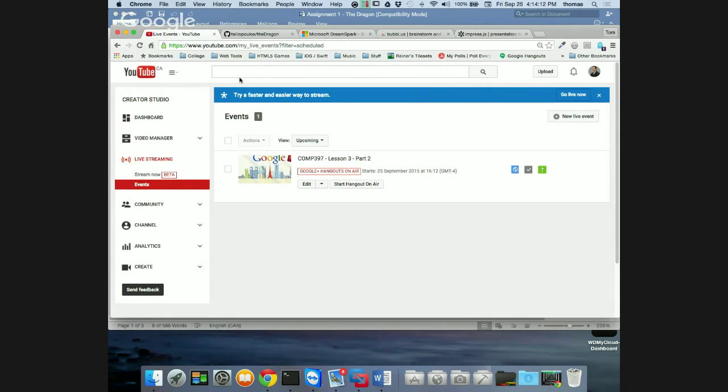And we're back. It's COMP397, week 3, lesson 3, part 2. We just talked about assignment 1, which is due next week. And now we're going to start talking about making a state machine with CreateJS.